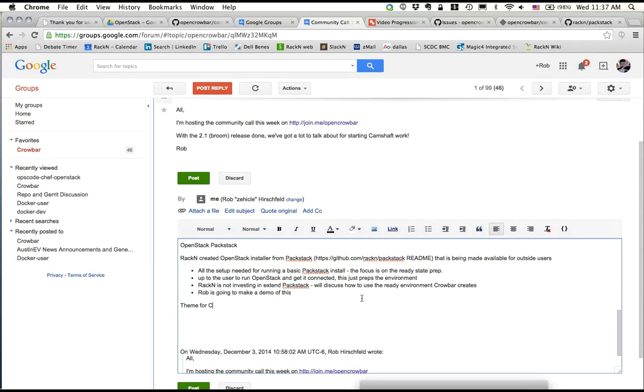Theme for Camshaft? Where was that? No, I know it. I mean, it's basically integration.